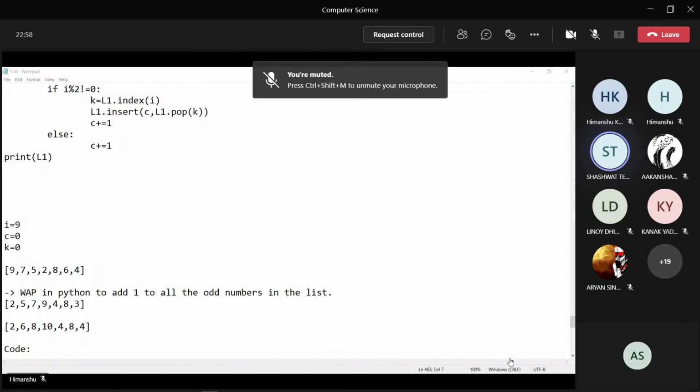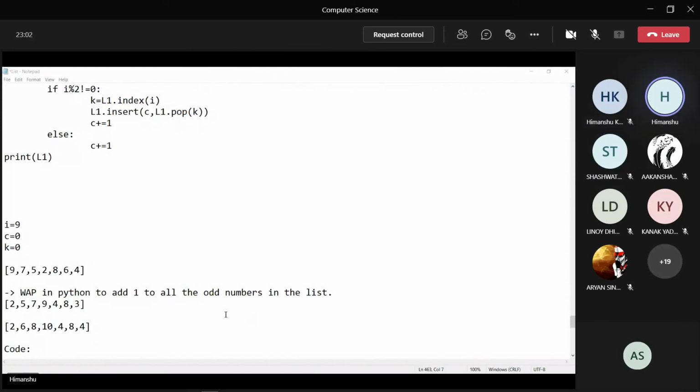So please repeat what we have to do in this question. Add 1 to all the odd numbers. This one. Okay, yes sir. Sir, I did not see the question on the board. The screen is not visible, dear. Okay, this is the question.